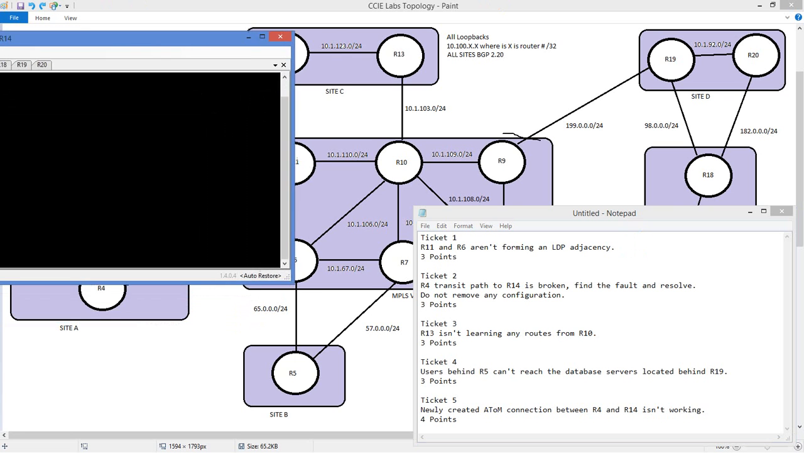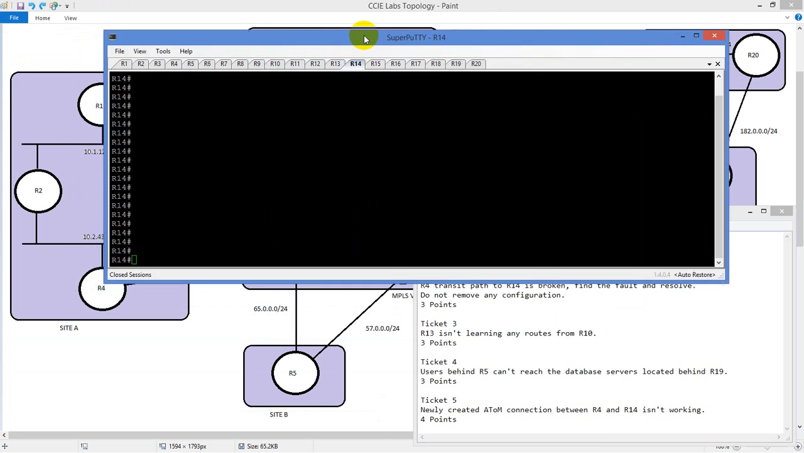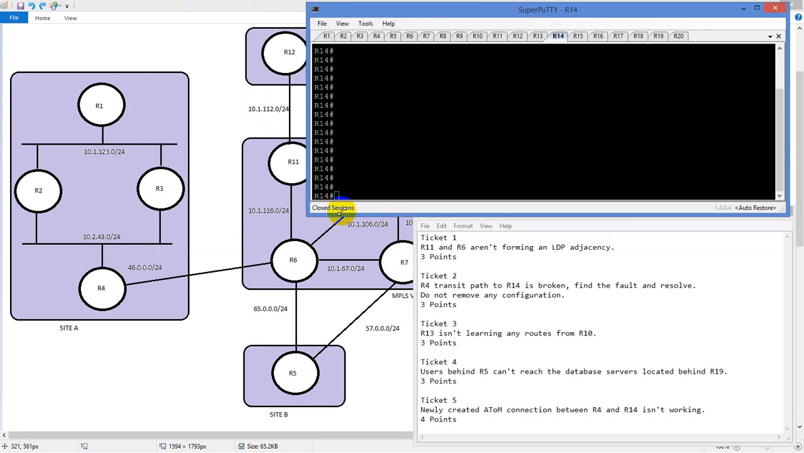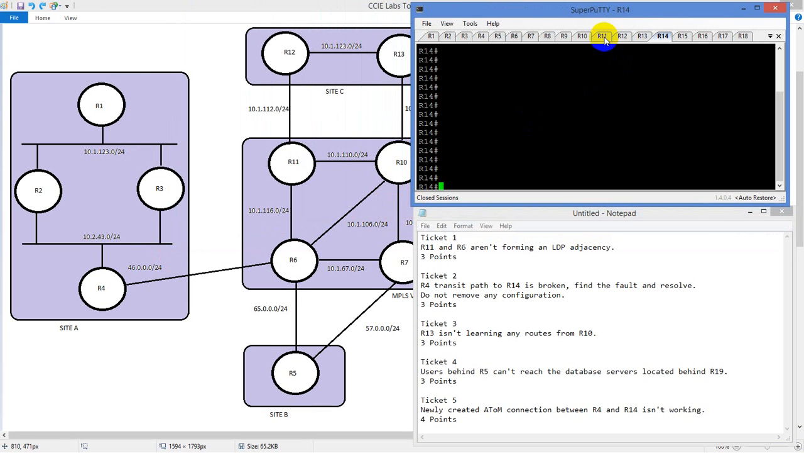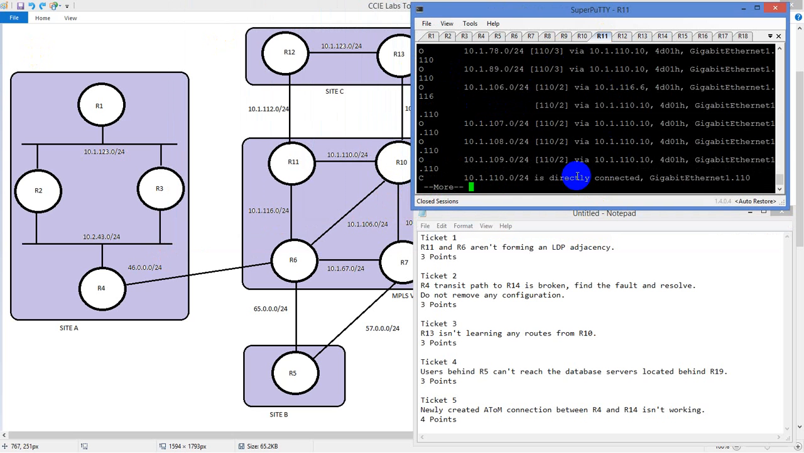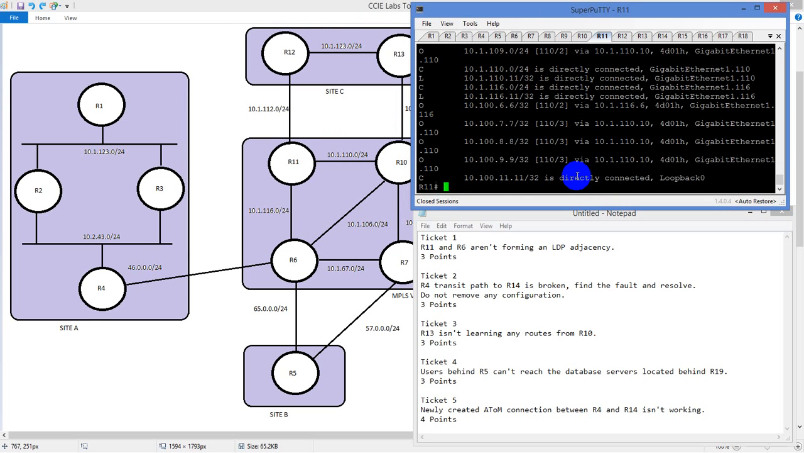Let me bring this up to the corner here, and bring this up. So first thing we're going to do is on R11, let me bring this down just a touch. I'm going to do a show IP route. Alright, so do I have a route to router 6's loopback? And I do. I do have a route to router 6's loopback. Let's ping 10.100.6.6. I can ping it.